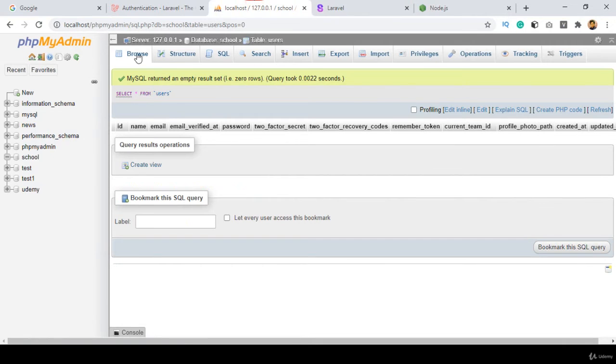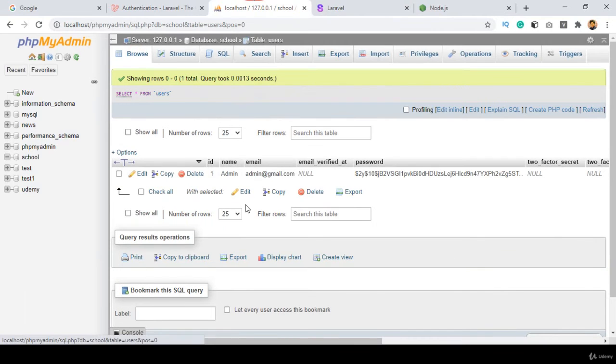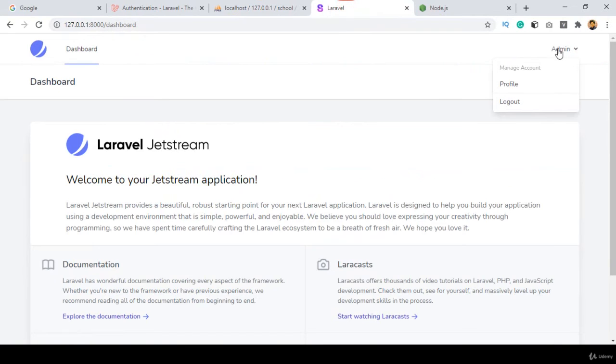If you now go to our users table and click browse, now you can see the name is admin, the email address, and the hashed password. Perfect. So our admin is visible. That is the admin profile, and that is our logout. Okay. So right now that is a dashboard.